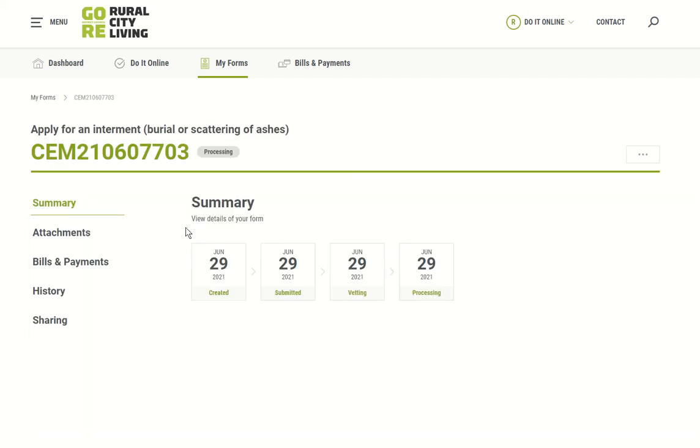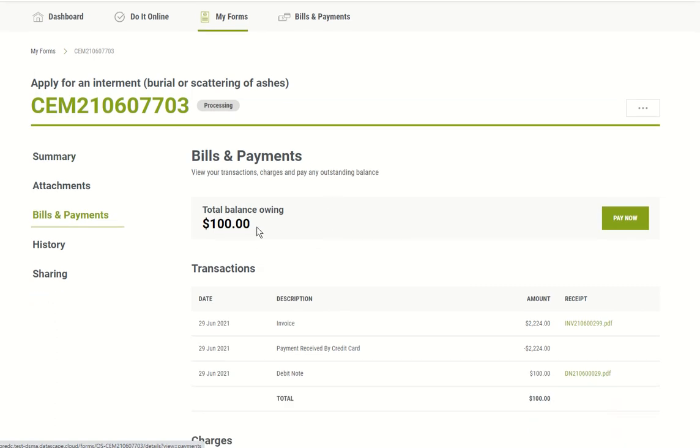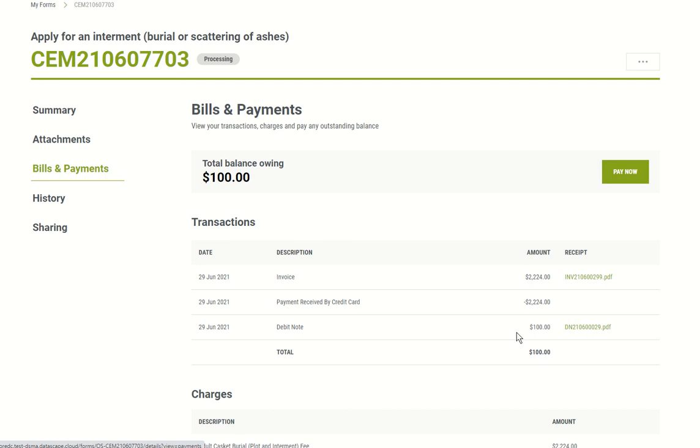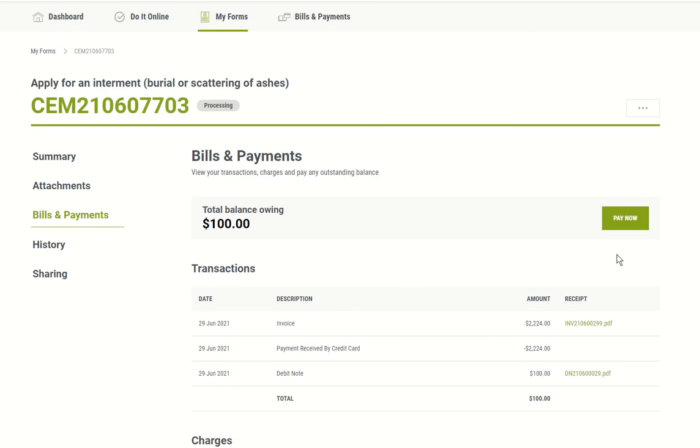So if I drill into this application and go to bills and payments, you can now see that there's $100 owing and there's a debit note. So we've added some extra fees. If I go down to the charges, there's my extra fee that I've just added. And now I have the option to pay now.